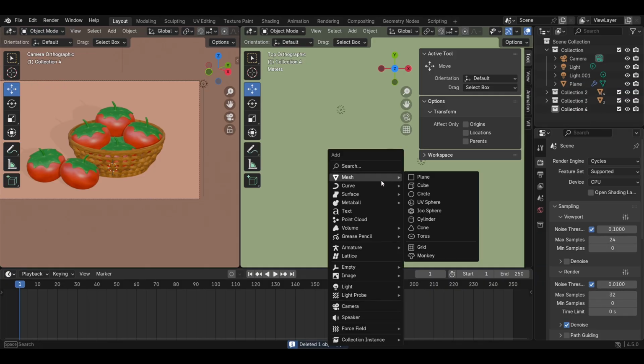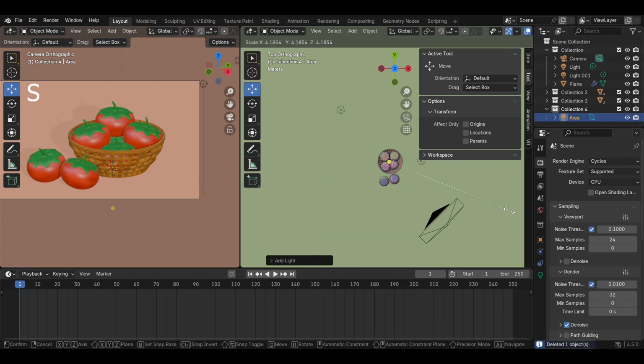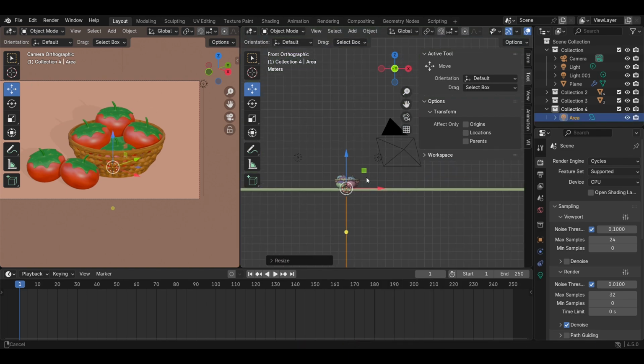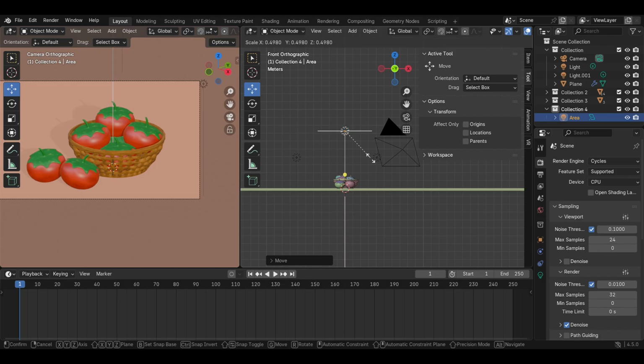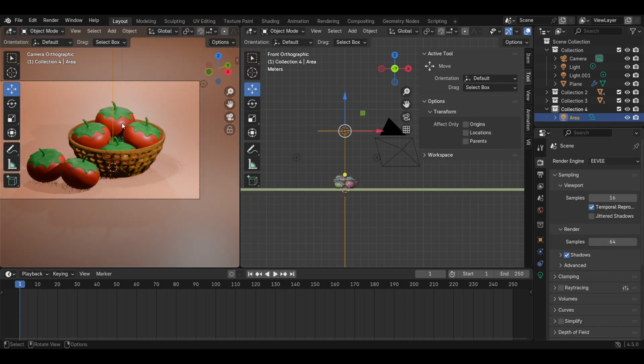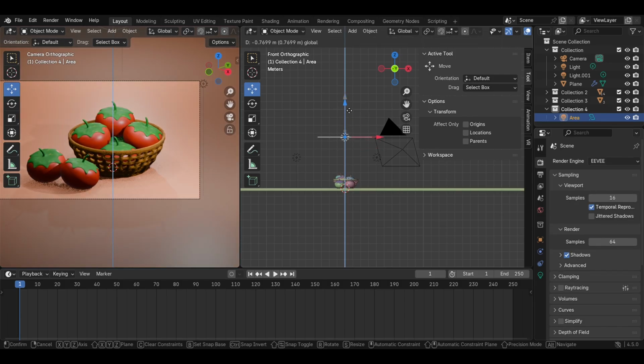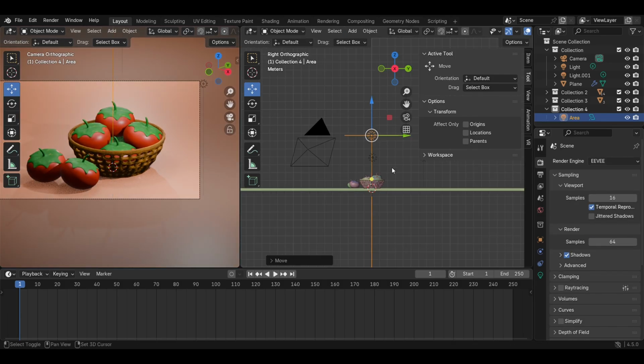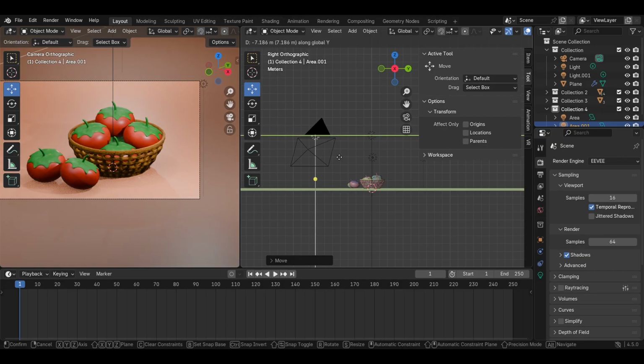Shift A to add the area light and change the size. Shift D to copy the area light and rotate the area light.